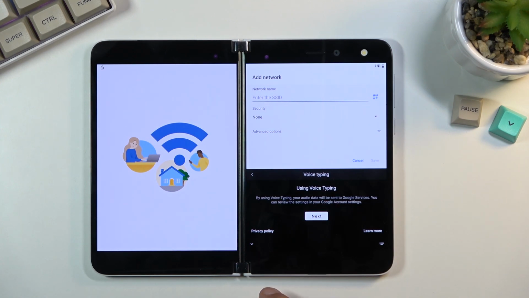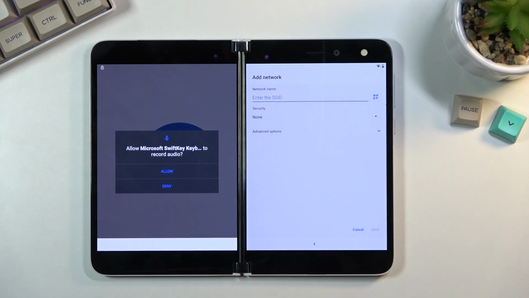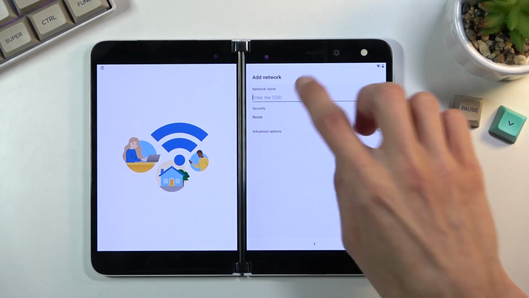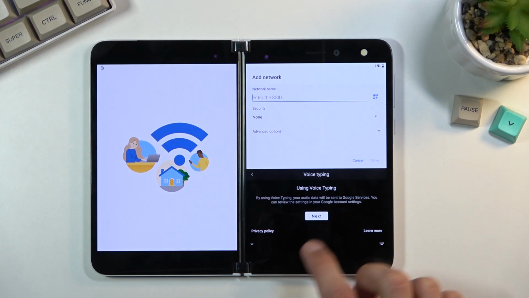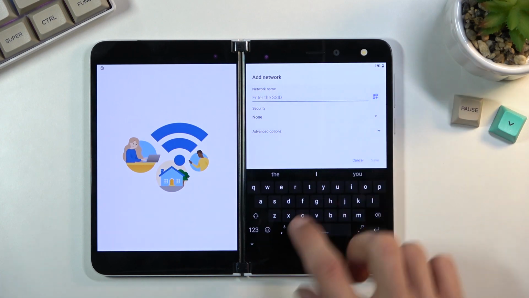Let's select, by using voice typing, select next. So it will pop up this window right here to allow this, and what you want to do is actually deny. And then you're gonna do this again. Again, you're gonna deny. Once more.